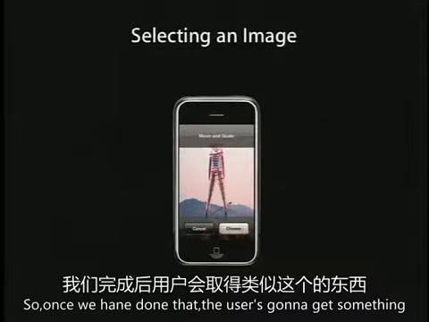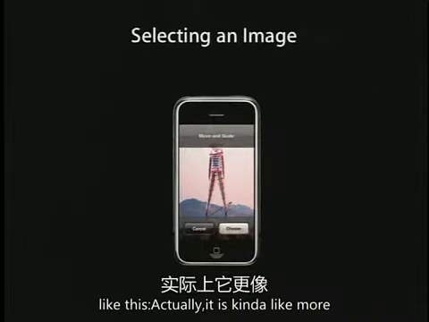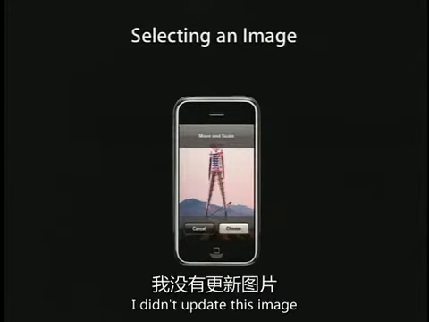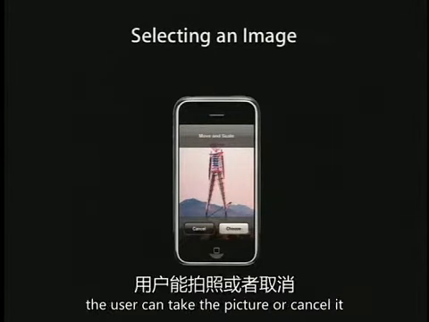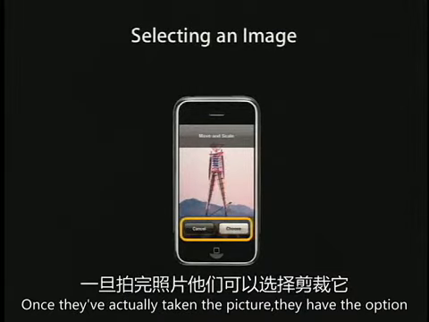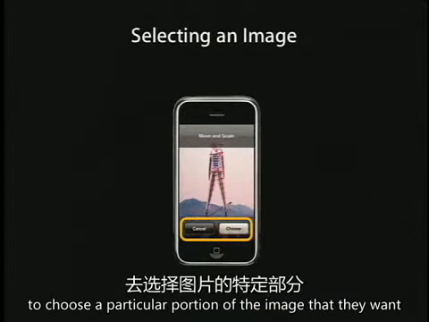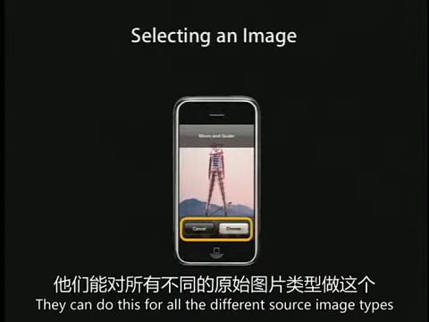There we go. All right, so once we've done that, the user is going to get something like this. Actually, it's going to look more like that first one I showed you. I didn't update this image, but you get the camera, and the user can take the picture or cancel it. Once they've actually taken the picture, they'll have the option to crop it, so they can pinch or pan around in the image to choose a particular portion of the image that they want.